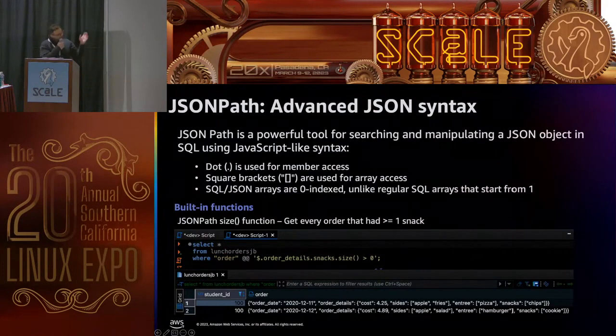Now we go on to a little bit of an advanced syntax with JSON path. This is where you have much more than what JSONB offered or arrays offered. Dot can be used for member access, similar to how you do it with your array indexes. Square brackets are used for array access, similar to the examples that we saw. But the beauty of this is you actually get a lot of built-in functions.